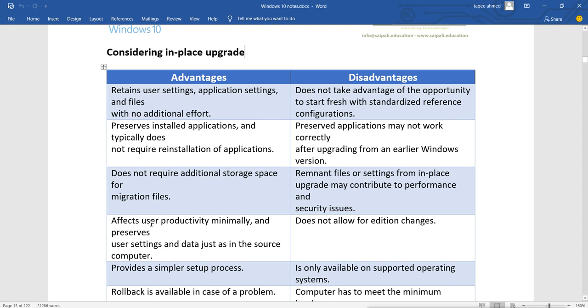Now, the effect on users' productivity. The advantage is that it minimizes the effect on users' productivity and preserves user settings and data just in the source computer. So it will reduce the productivity time. That means users don't have to wait for a long time, because it will be done very quickly, since you don't have to do additional steps. So users will start working immediately. After you just do the upgrade, applications will be there, settings will be there, and the users can start the work. So it will reduce the effect on productivity.